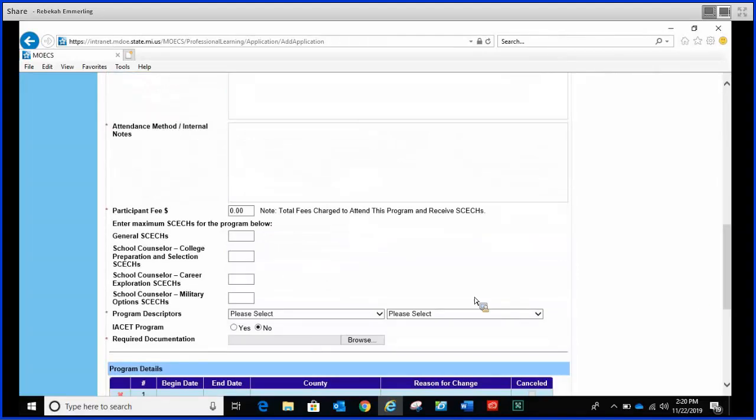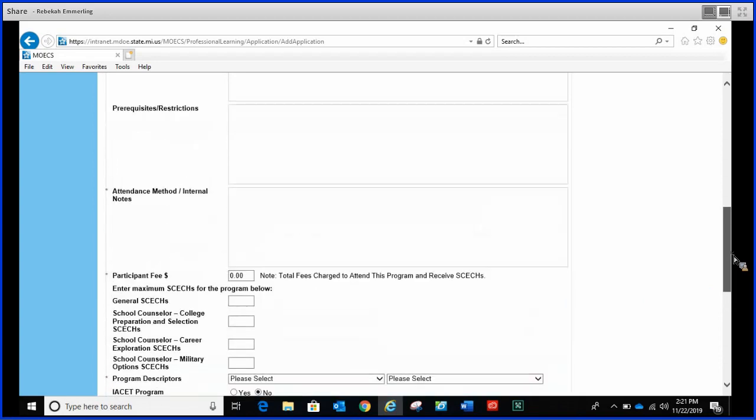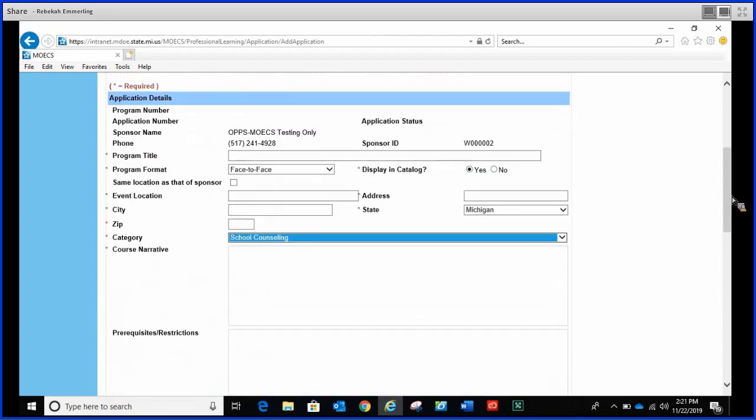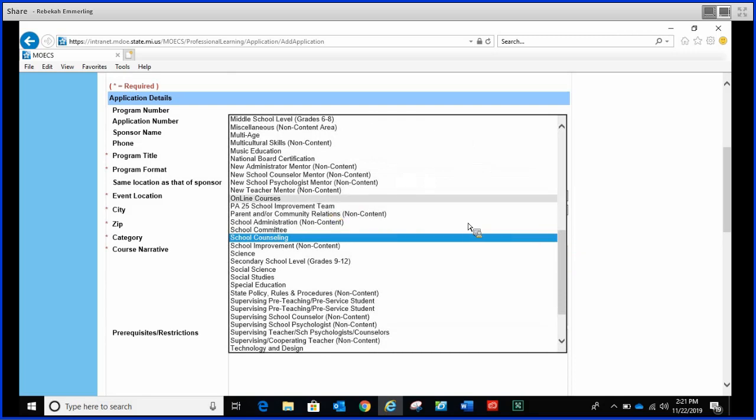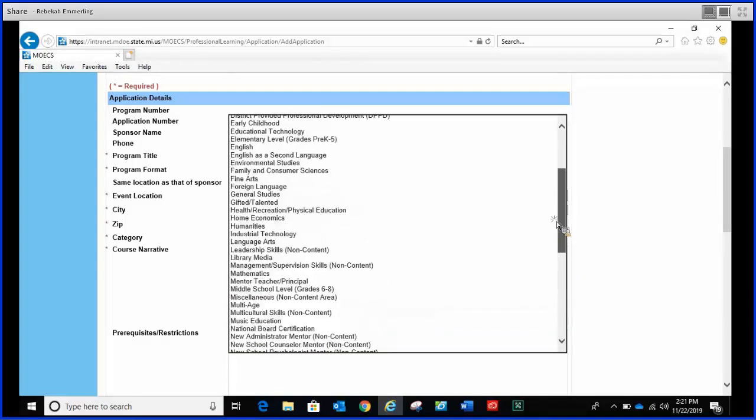And you'll notice when we get back down here where it was just general SCECHs, now that I selected the school counselor, it gives those 3 buckets which they have to fill with hours. So they're required to have 25 hours of college preparation. They're required to have 25 hours of career exploration, with 5 of those hours being specific to military career options. So just make sure that if you are providing for counselors, please select the school counseling. So we'll go back up to our DPPD category.